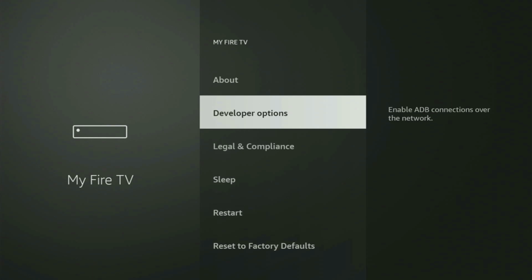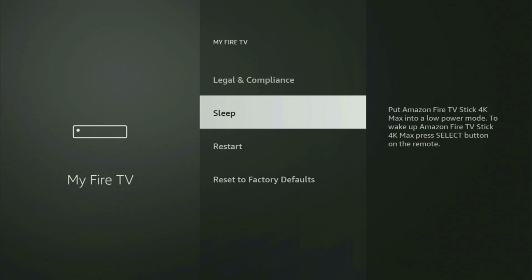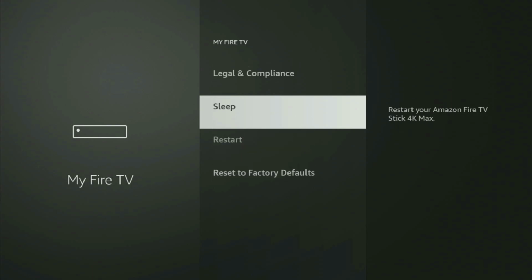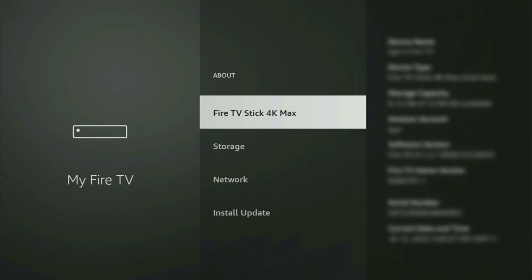But on some Firesticks, and especially on the new Fire TV Stick devices, the developer options might be hidden by default. So if that's the case, and you are unable to locate developer options anywhere, then no need to worry, because it's pretty easy to make them appear. You just have to go to About, select Fire TV Stick, and now you have to start clicking on the middle button on your remote, and do it fast.